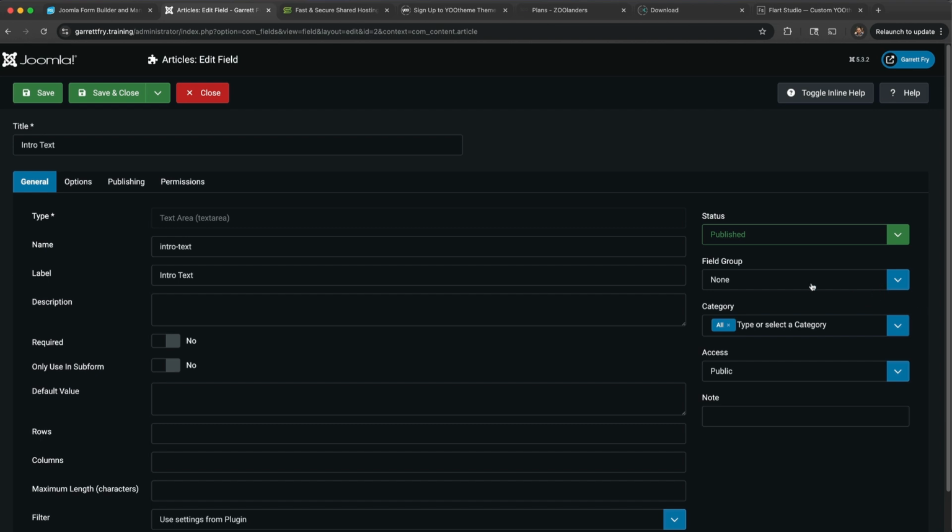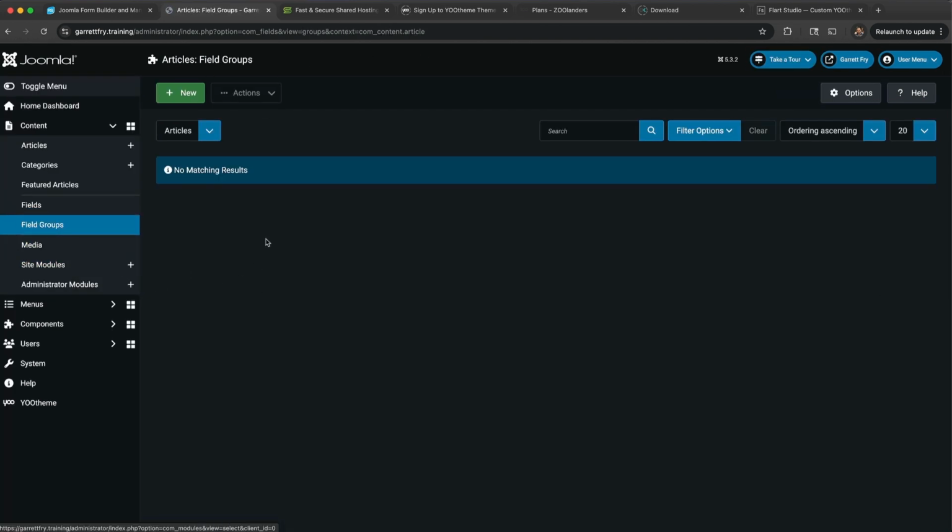I also have the option here to put fields inside of a field group, which is the tab that shows up in the article. The tab that I showed you was called Fields, but you can specify a specific field group, assign a bunch of custom fields to it, and then they're going to be under that tab. Right here are the field groups. I don't have any field groups specified, but you could specify them here.